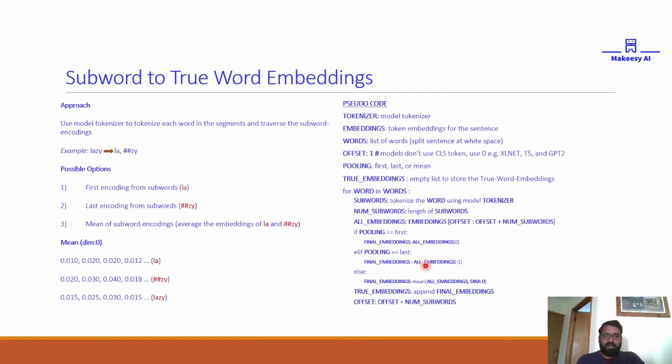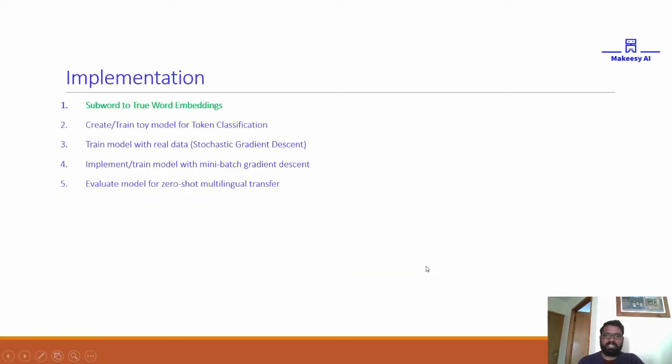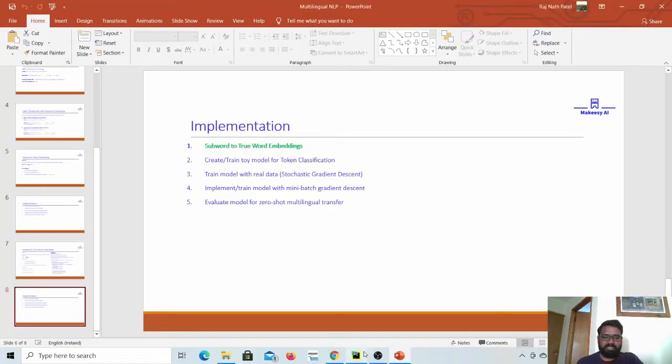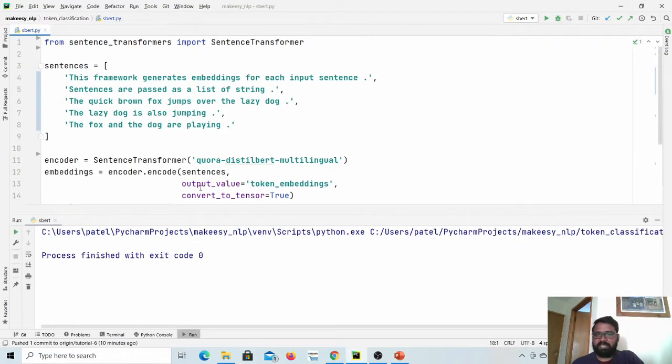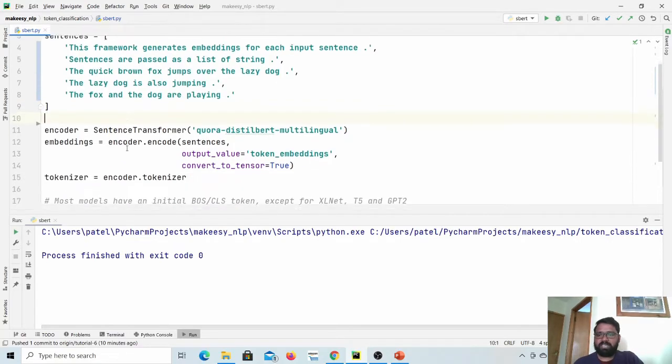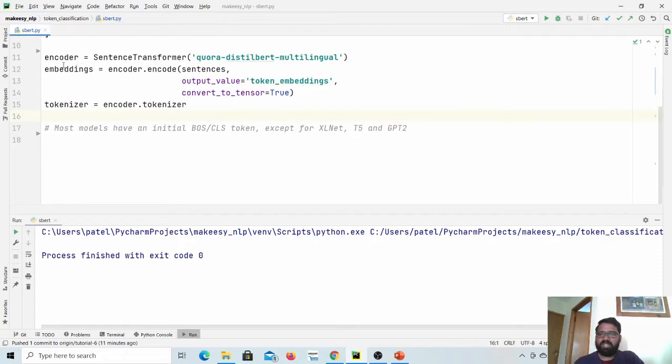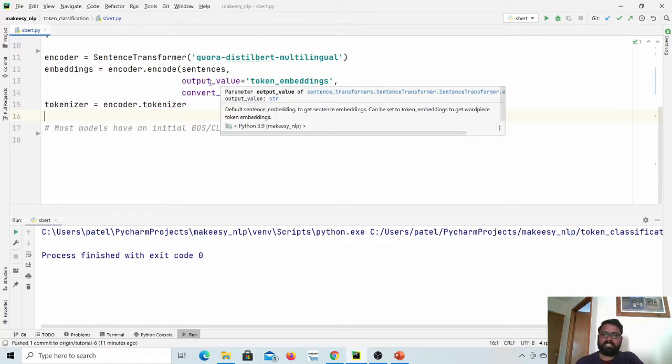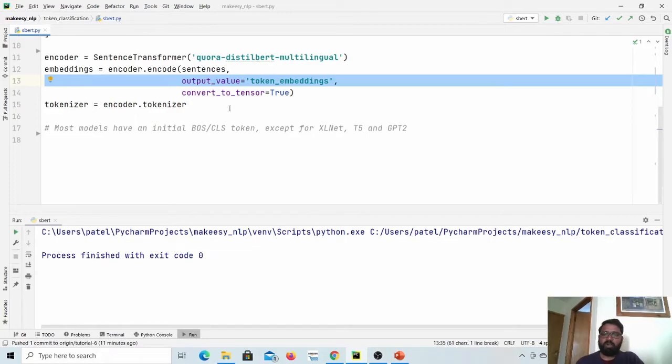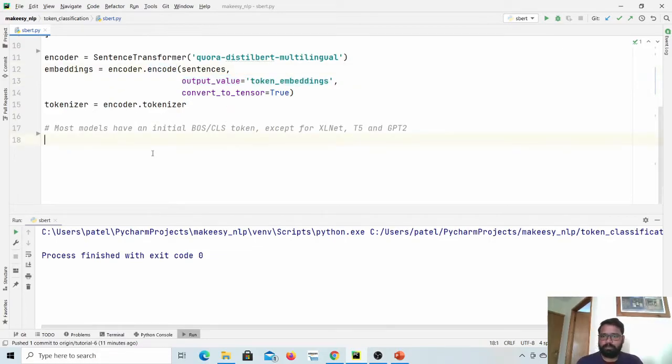Okay, so let us dive in and see how we can implement it. Let us go to our IDE. We have seen how we can get the tokenizer in the last video already. We can simply take the encoder and get the tokenizer instance, and also we have seen how we can get the token embedding by changing the output value argument in the encode method. Okay, first let us handle the case for XLNet, T5 and GPT2, where we should start with offset 0. Other than that we should start with 1.